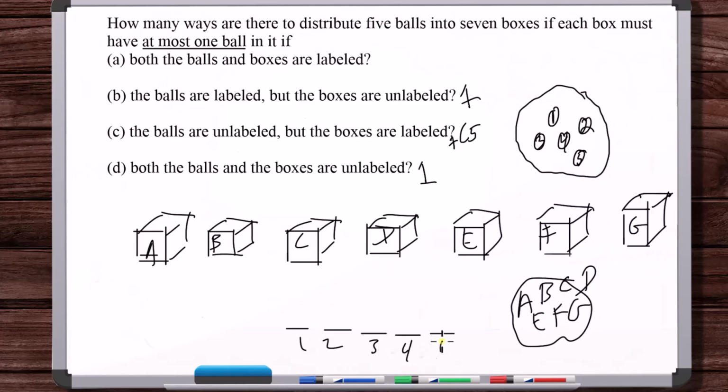So now we're picking 5 from 7, but the order matters, right? So this is just going to be 7P5. But there's no repetition because of the at most 1 ball. We can't pick box A twice because each box can have at most 1 ball in it.